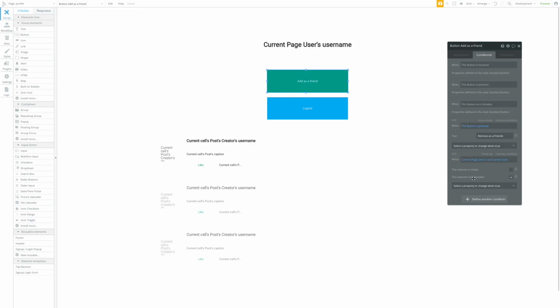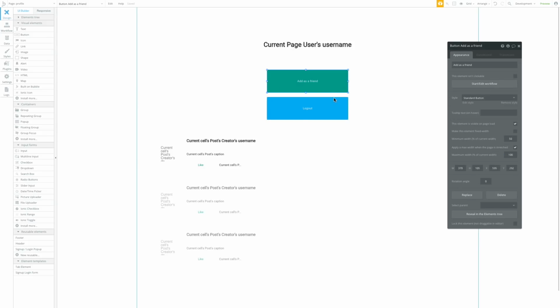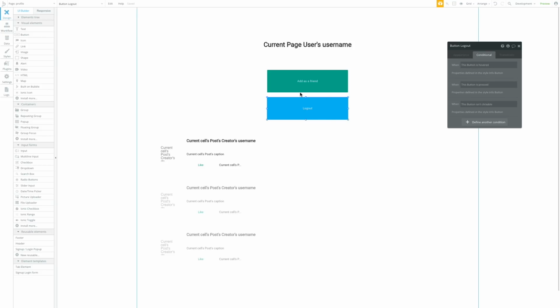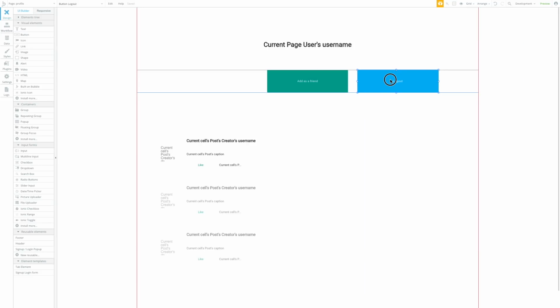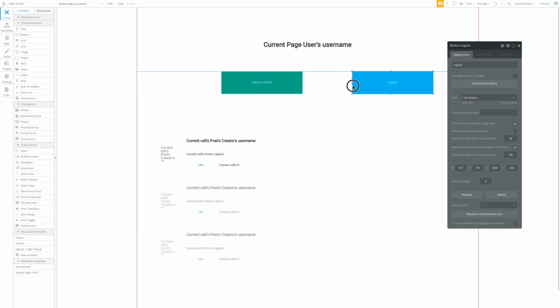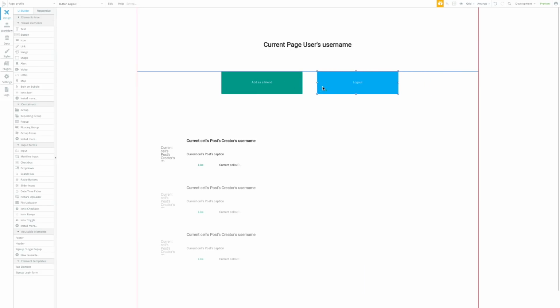As soon as you select that the element isn't clickable, you can't really click on this button and do anything with it. So logout is also going to be, yeah, logout. Let's keep it for universal. So let's keep it like this. It looks a little bit better, I guess.